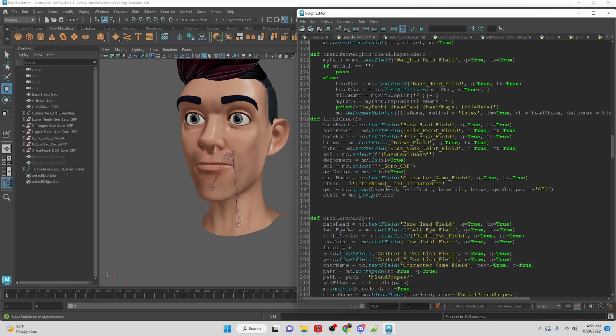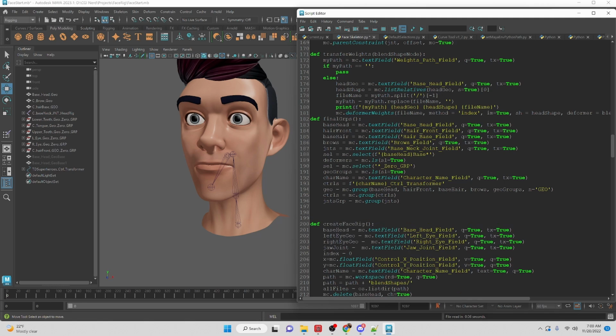Then we're going to do joints, so do ts grp is equal to mc.group ts, and then we'll say, and both of these we have to set controls or names. So let's do name equals ctrls and name equals joints.